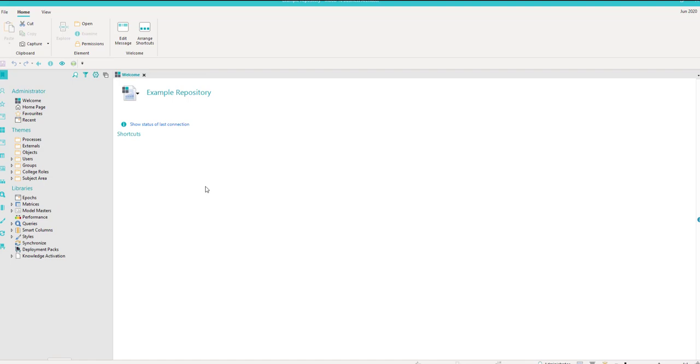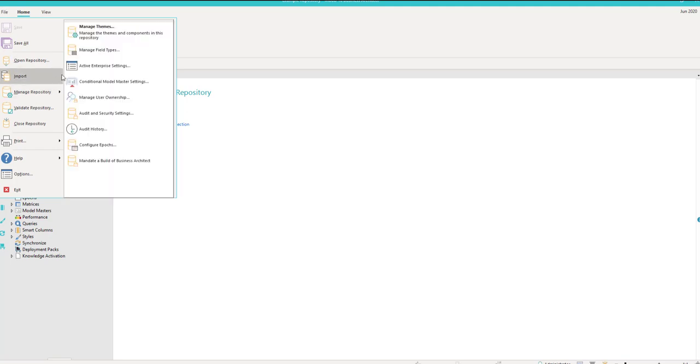Field types used within the solution can be created and maintained within the Manage Field Types section. First, you will need to launch the Manage Field Types dialog. This can be found in the File menu under Manage Repository and then by selecting Manage Field Types. We will now create a number of fields.